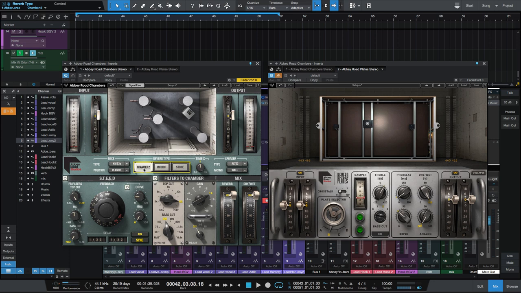On the right is a plate reverb. A plate reverb is a sheet of metal that vibrates as the signal or sound hits it, and that creates the reverb, and then that is recorded to get your reverb sound from the plate. What's really cool about the Abbey Road Plates is that as I play it here, you can see the plate vibrating in the GUI.